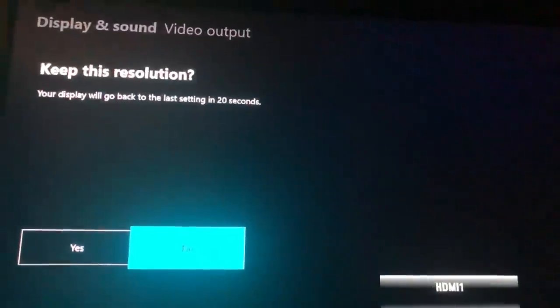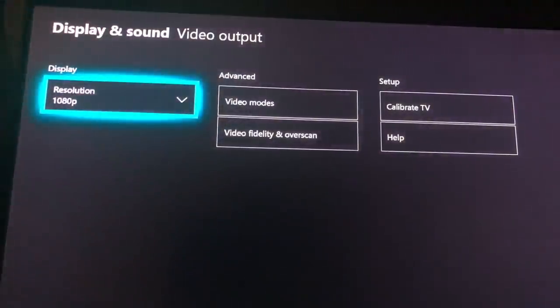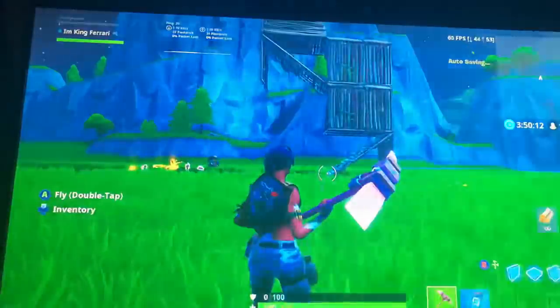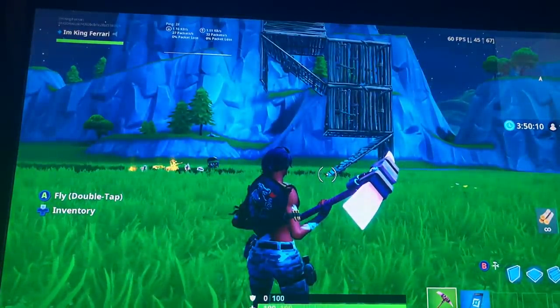After doing this, we're going to press B once and then change the resolution to 1080p or 720p, whichever one you're basically given. From here, you'll eventually see that it's actually now reverted back to your regular resolution.